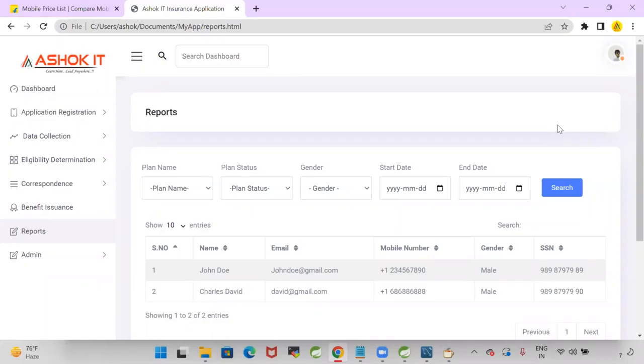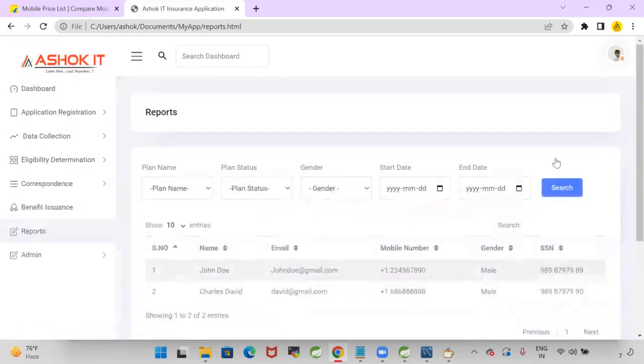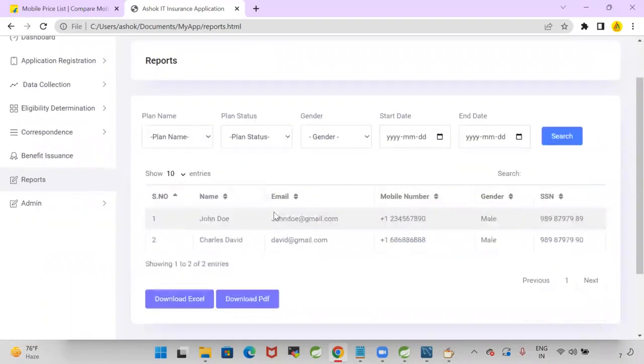Now I don't want all the records. I want only female records. How can I do that? Select the gender as female, click on search. Then what query do we need to execute? Select star from table name where gender is equal to female. Now, the people applied for the insurance. I want to get the people who are approved for the insurance. Okay, I'm selecting the drop down value as approved. I will click on search. Then what query will execute? Select star from the table where status is equal to approved.